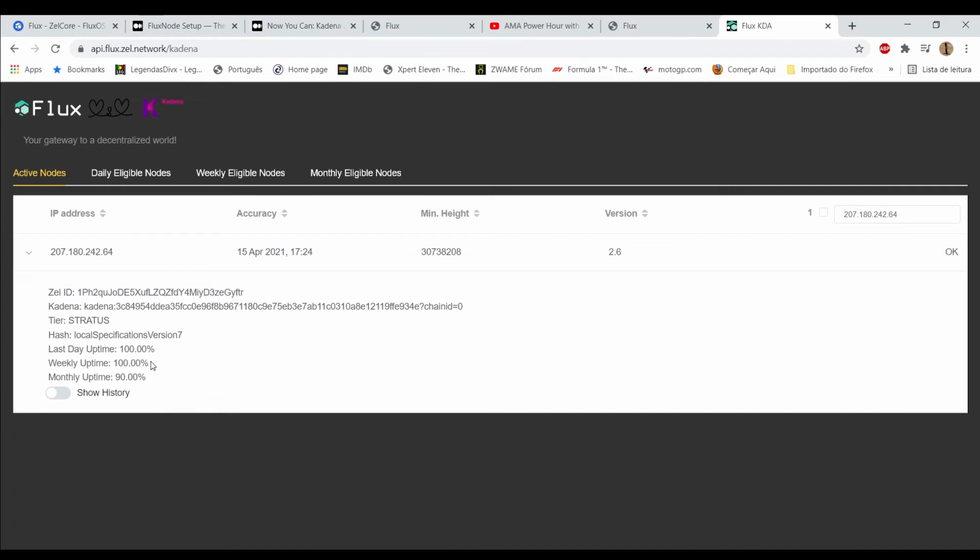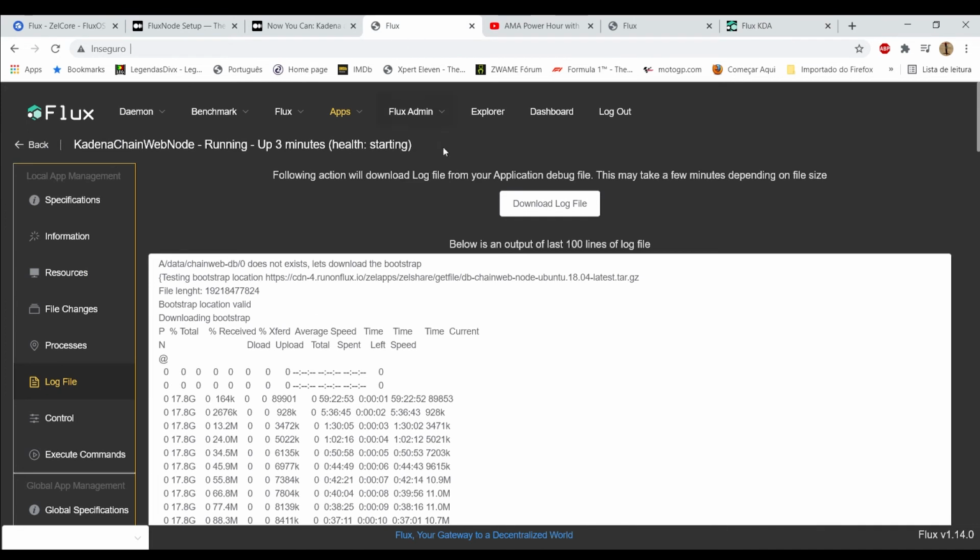Don't forget, this is really important. If you have lower, you will not receive the coins. Also, really important, the part that I showed first, you need to go to the Manage Flux and set your Cadena account where you want to receive your rewards. If it's not in there, you will not be qualified. You will be running the Cadena chain web node and you will not be rewarded.